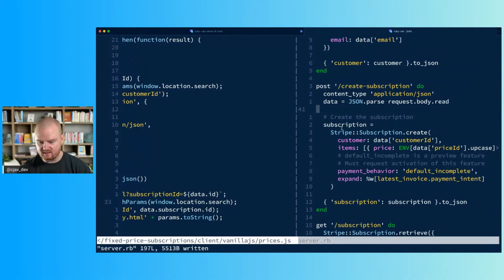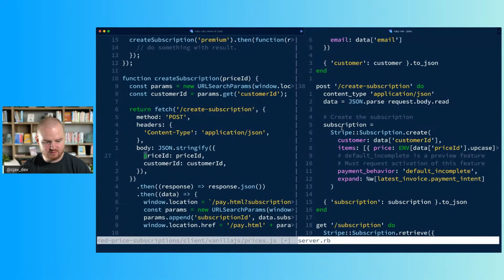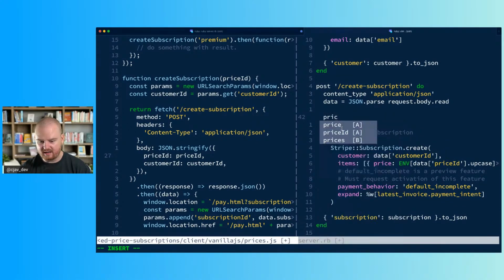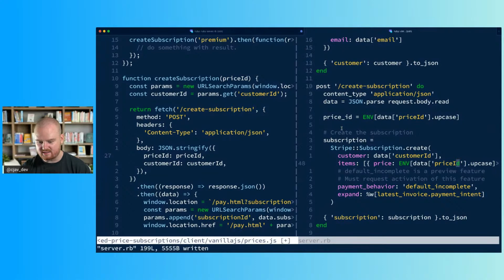Yeah, okay, so let's see. So when we receive a post request to /create subscription, as we are sending here, we are going to receive a price ID from the client. And this price ID is actually going to be something like basic or premium. It's not a real price ID. And then we're expecting that in the environment variables, we have some key basic that points at some price ID. So let's do this. Price ID is equal to env data price ID dot uppercase. So that's the actual price ID that we're going to use.